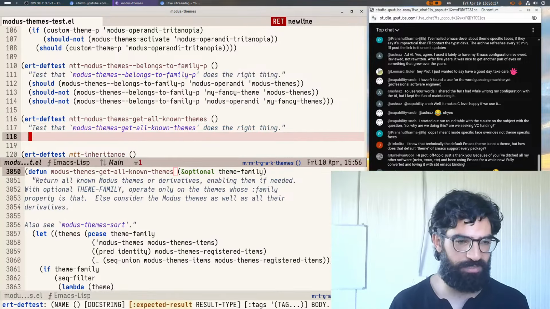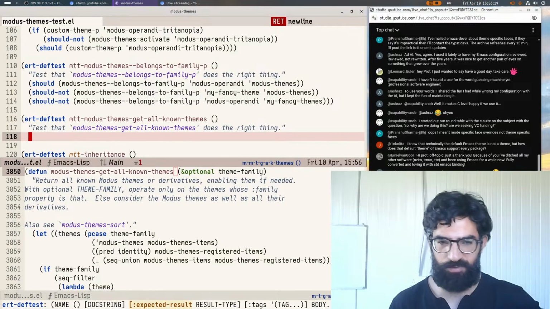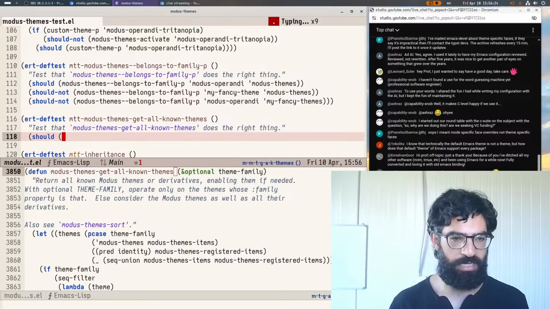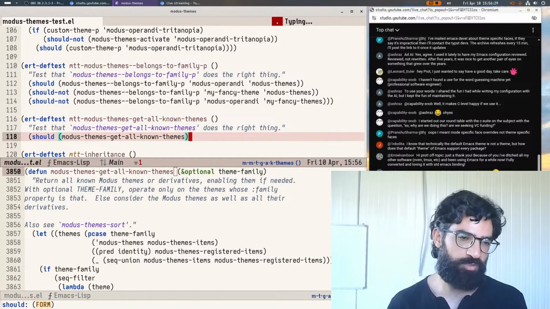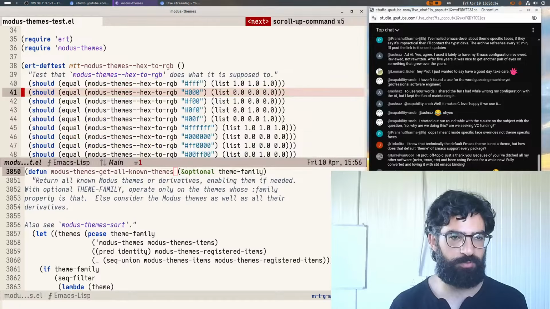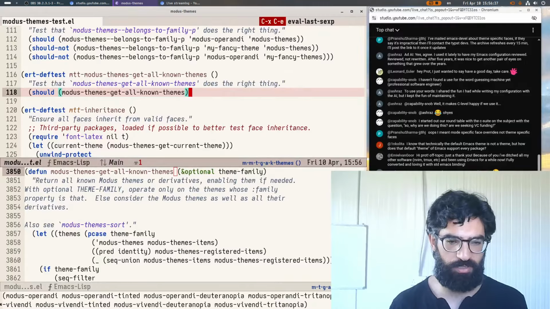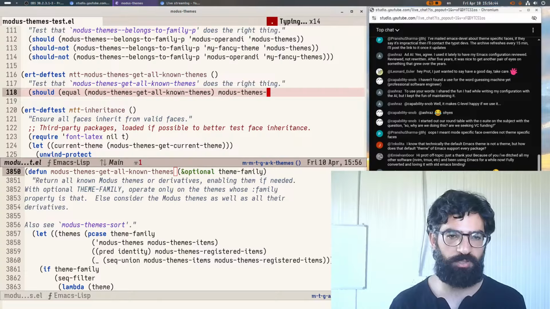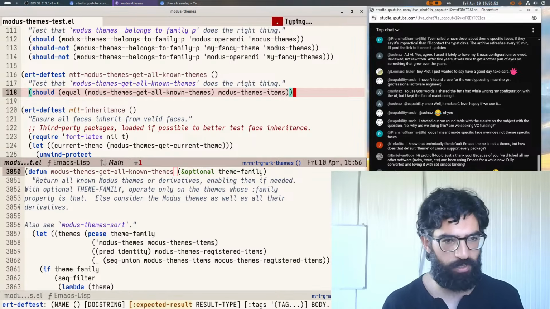But for now, let's write it everywhere so I can then just use a keyboard macro and delete what I don't need. So should, and this, get all known themes. Of course, now I have to check that the modus themes are loaded, which of course is true because we require the modus themes. So this should return all of modus. So this should be equal to modus themes. Is it collection or items? Items. So modus themes items. This should be equal. Okay, great.